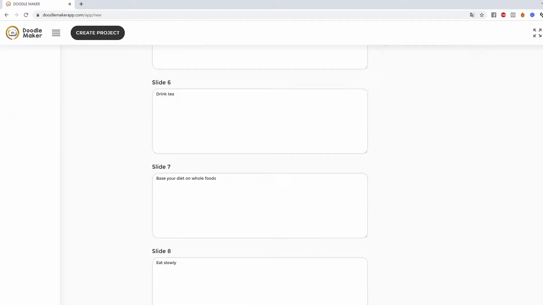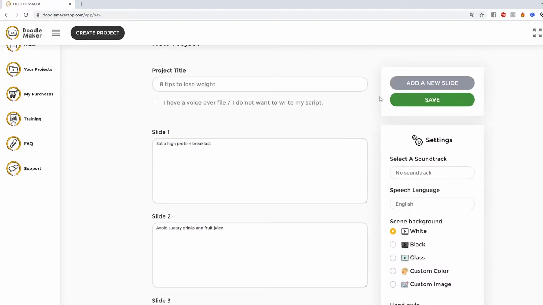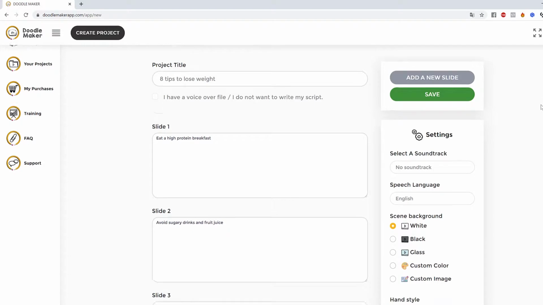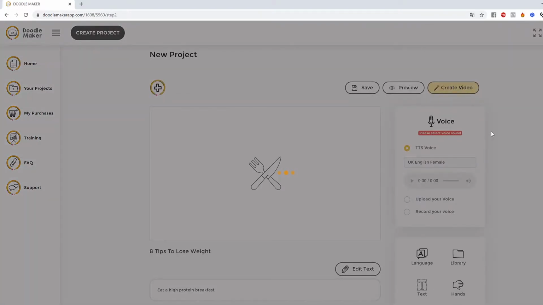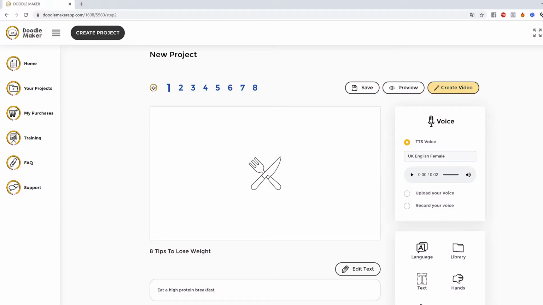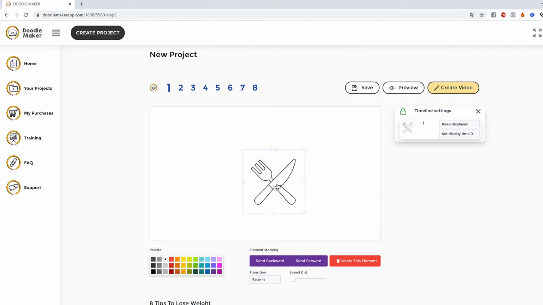It makes that AI engine much easier and more perfect for you to work with. So now let's go next, and then I'm gonna click save, and there you go. In just a few seconds, it's automatically gonna pick all the doodle assets that would be relevant to this. So for example, eat a high protein breakfast. It's going to have this breakfast icon right here, as well as the doodle assets here.